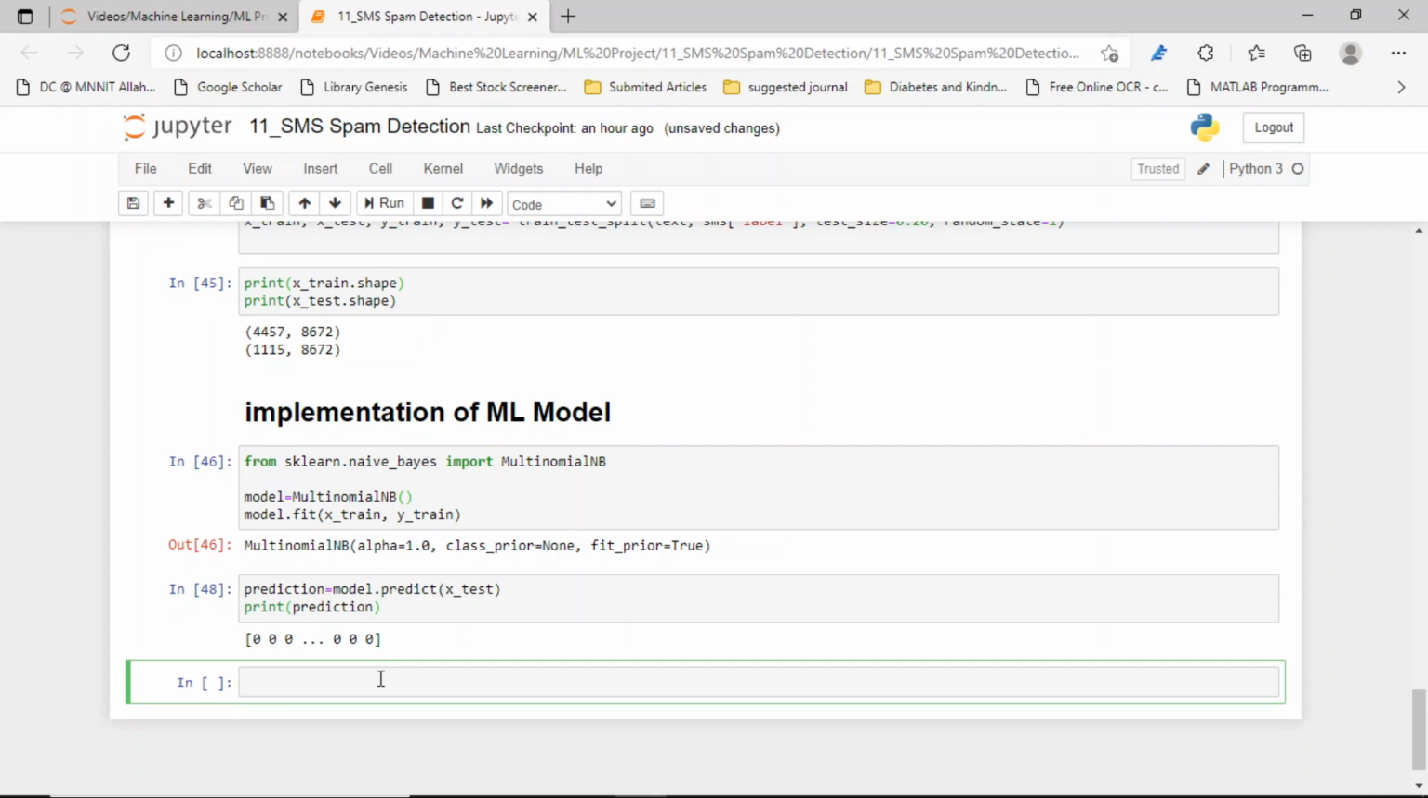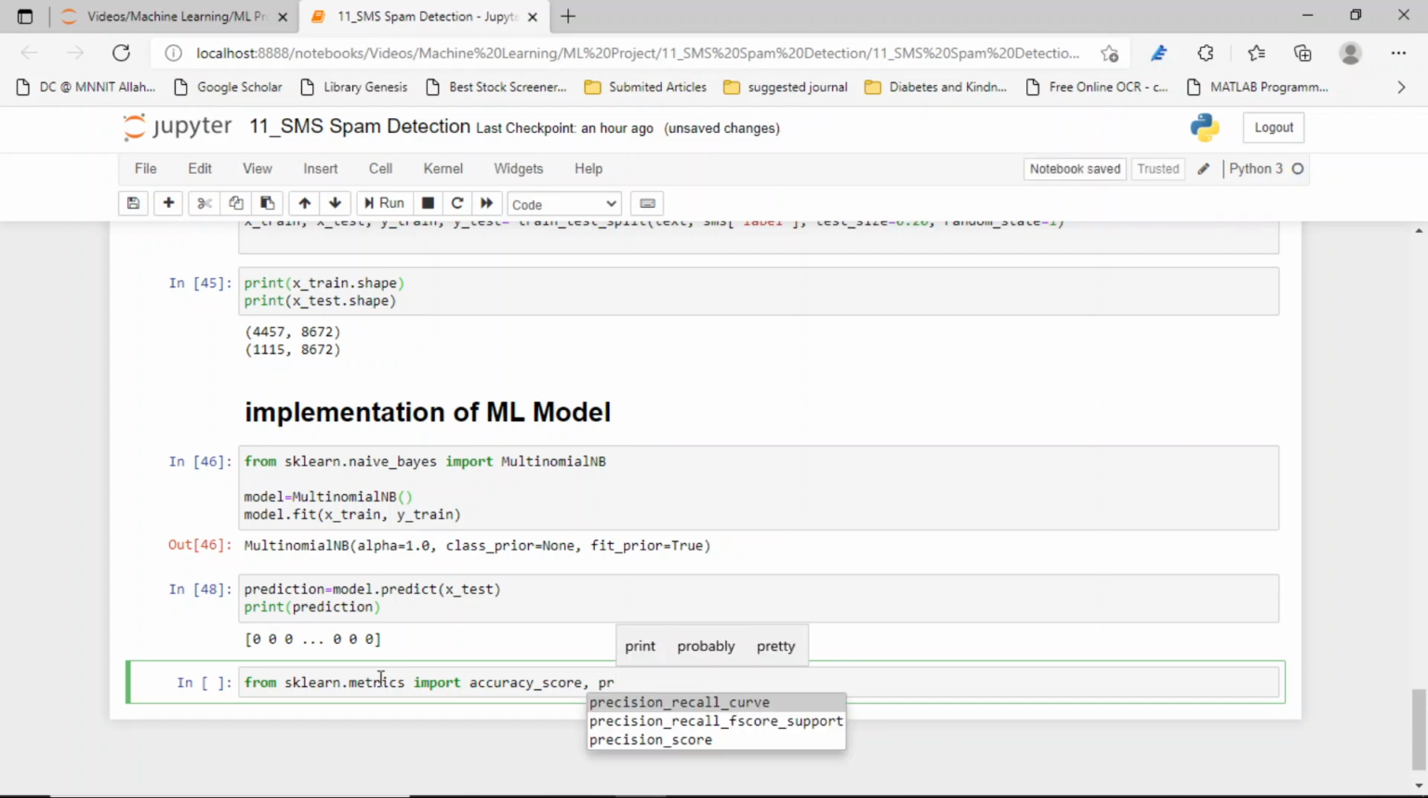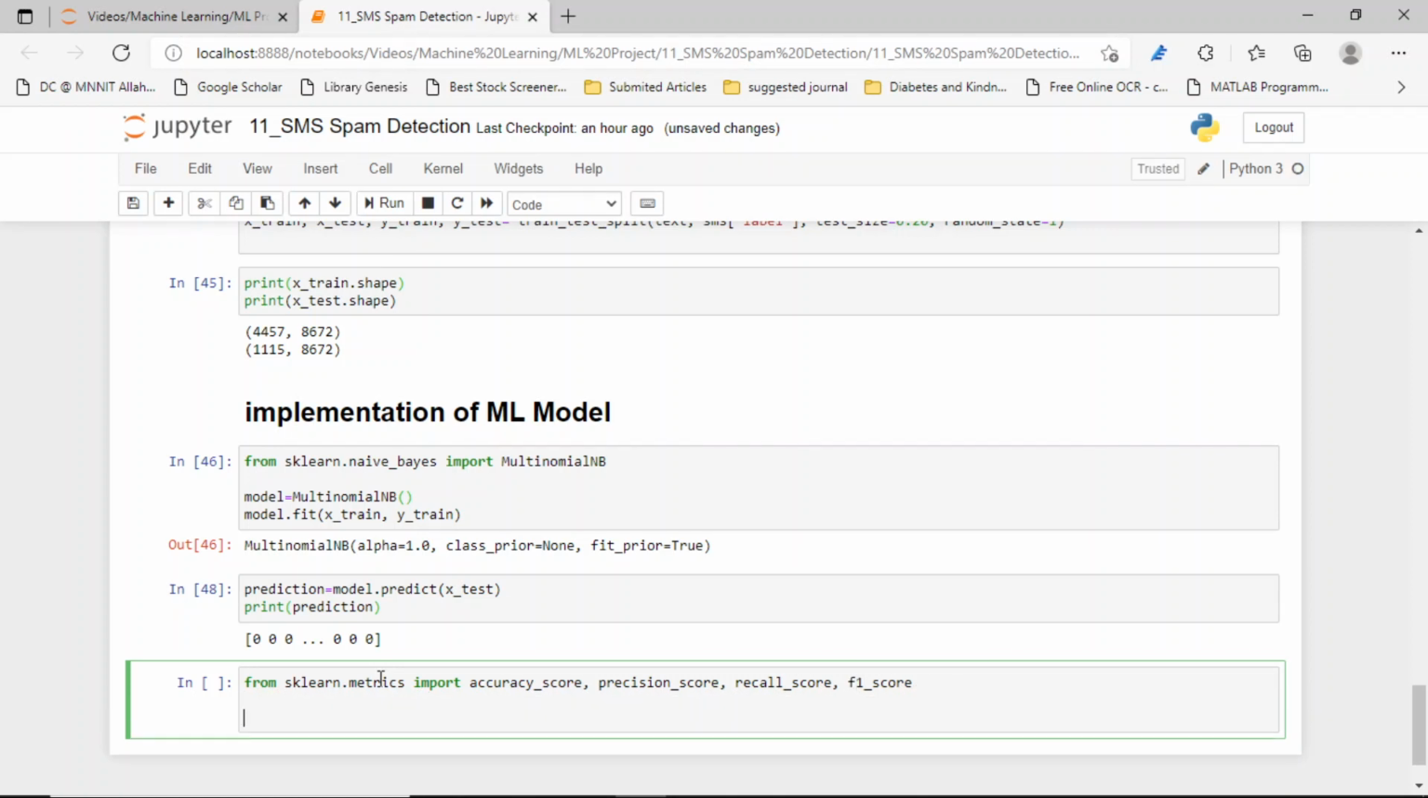For that we need, from sklearn, to take metrics, and we have to import accuracy score, precision score, the recall score, and also the F1 score. That's all. Now let's run and print one by one.